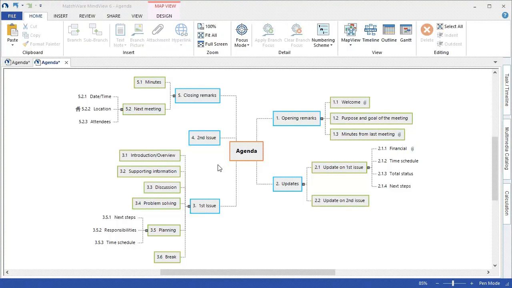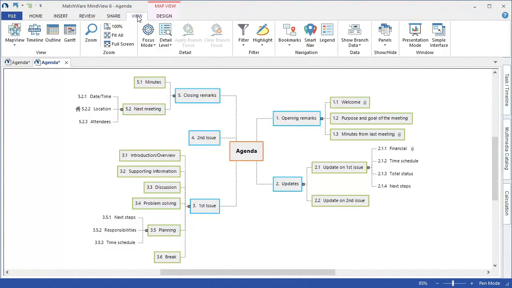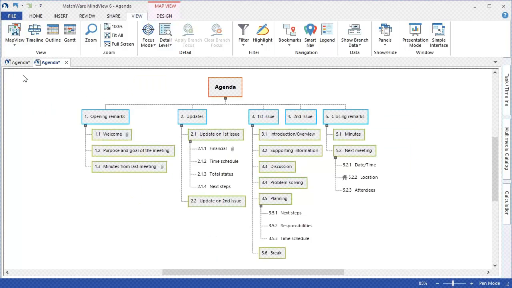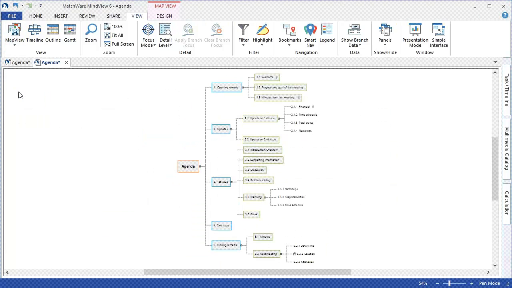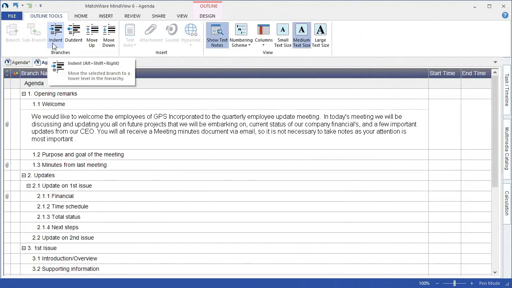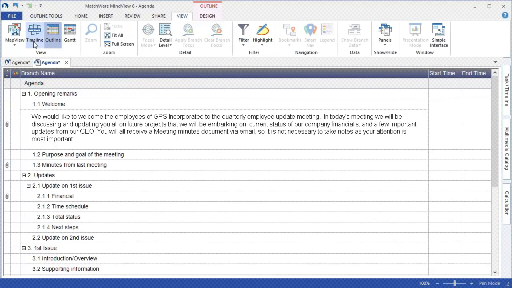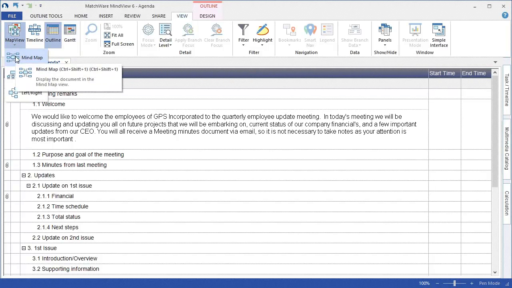Now that we've learned how to build the mind map, let's take a look at customizing the way the mind map looks. As stated earlier, MindView is built around 6 interchangeable views. Under the View tab, I can select different ways to view the mind map data. I can choose the top-down view. I can choose the left to right view. I have a linear outline view. And I have additional views such as timeline and Gantt chart, which we'll get to in a later tutorial. For this example, I'm going to continue working in the mind map view.